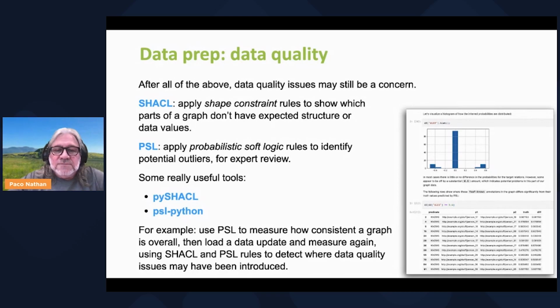Alternatively, there's something called PSL that I like to use. It's probabilistic soft logic. The idea is you can run some probabilistic rules through your graph and then assign uncertainty values for which parts of your graph are more believable than others. Also, you can run that on the whole graph and figure out how consistent the whole graph is. So think about this in terms of data quality and data integration. Bring up a graph and measure it probabilistically, to see how consistent it is based on the rules that you have for its domain. Then you load another data update and measure it again. And if the consistency drops, well, there's probably a problem.